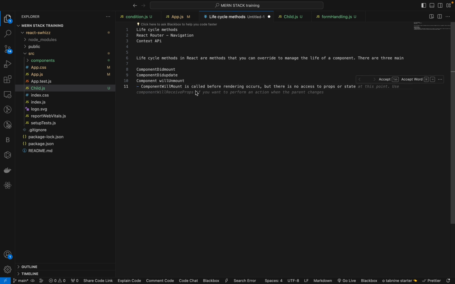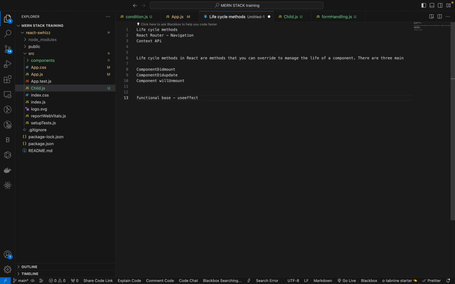See, componentDidMount is for the rendering occurrences. For example, these are the three which are used for class-based components. After class-based components, right now you're using functional components. So all these three lifecycle functions came into one hook, which is called the useEffect hook. We are using all three in one similar hook. I will tell you programmatically what is the use of each and how we are using them in the useEffect hook.